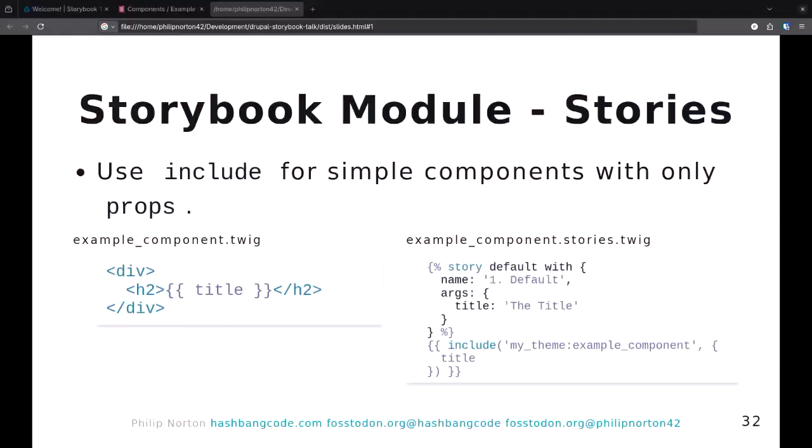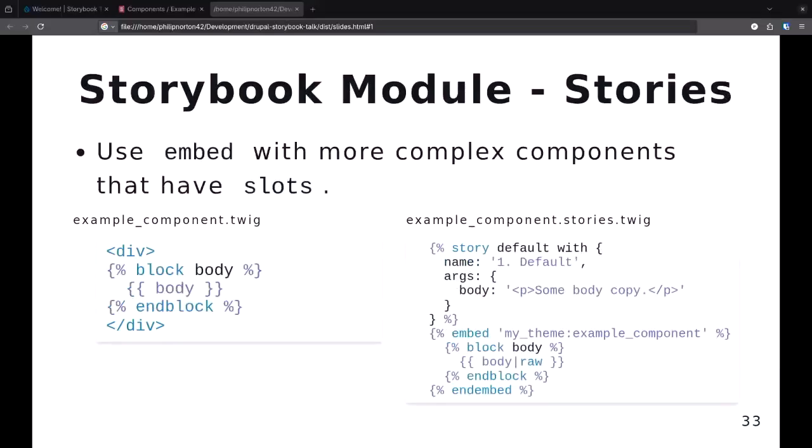So as I was going on before about props and slots, if your component only contains props, then you're probably best off using include, because it's a simple include really, and you just inject your properties into the include mechanism there. For single directory components that have slots, you're probably best off using embed, in which you can then start overriding your block elements. And this is what I was talking about before.